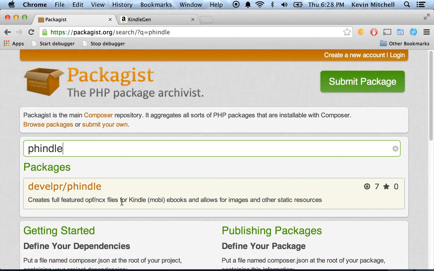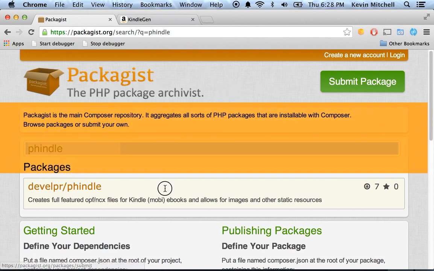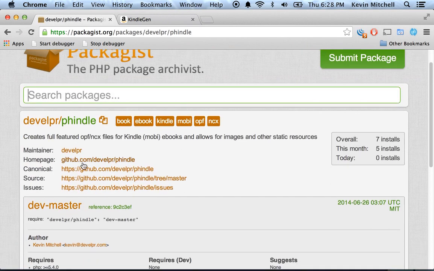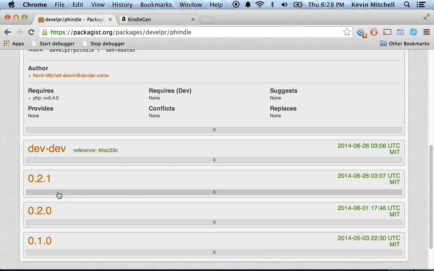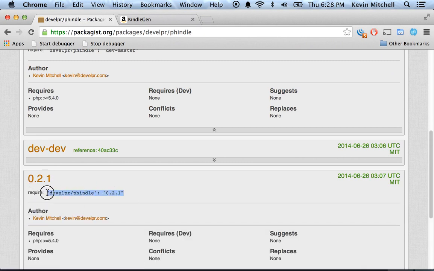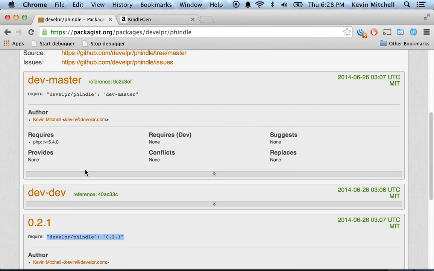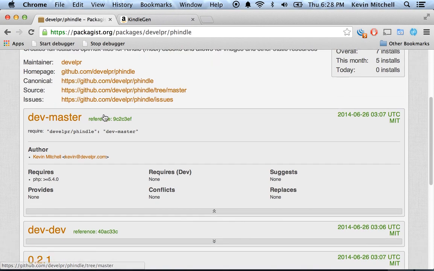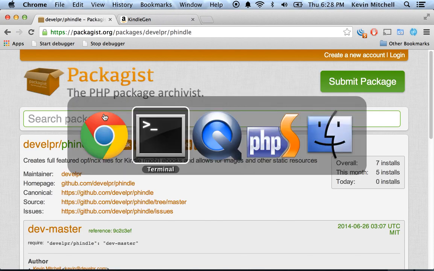So we're going to go ahead and search for Phindle on Packagist here. If you're not familiar, Packagist is the PHP package archive. If we click on Phindle, you can see there's a number of different versions. For now, I'm just going to use the latest tagged version, which is version 0.2.1. That's pretty much all we need from Packagist. There is more documentation available here on the GitHub page, but hopefully after watching this video you won't even need that.